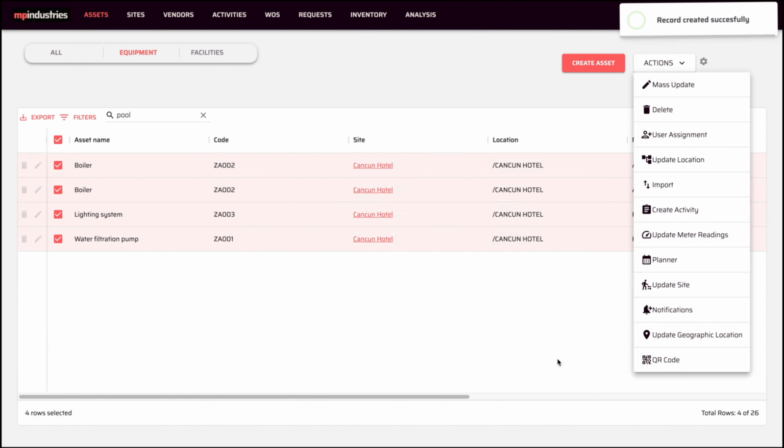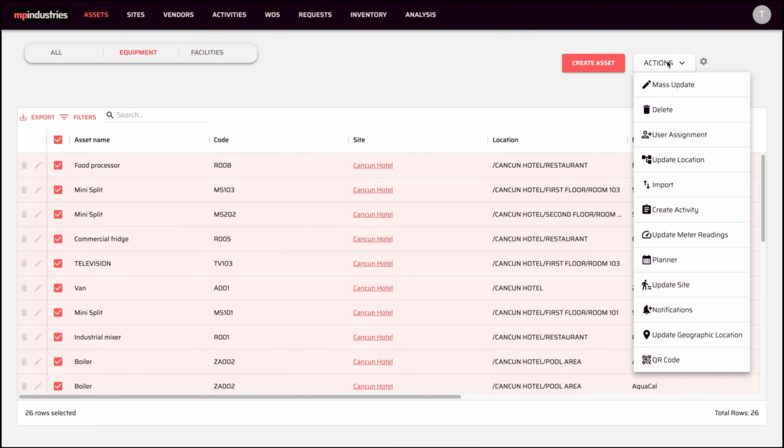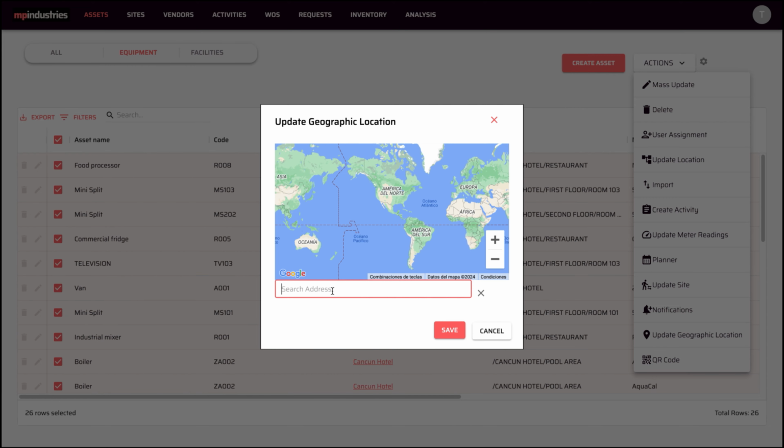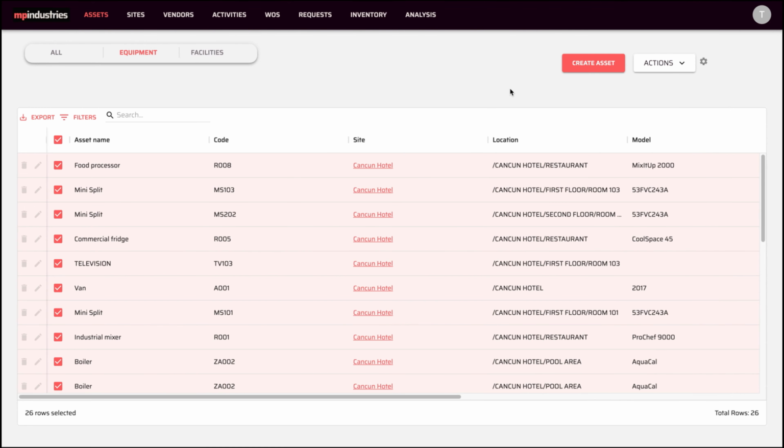We can also add geographical locations in bulk. I select the assets, choose the option to update the geographical location, select the desired location, and save. Now all these assets have a geographical location that can be checked anytime, especially useful for maintenance. Even after creating assets, you may decide to add an additional field at any time.